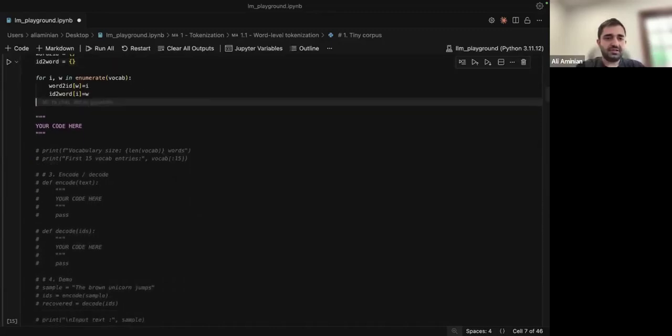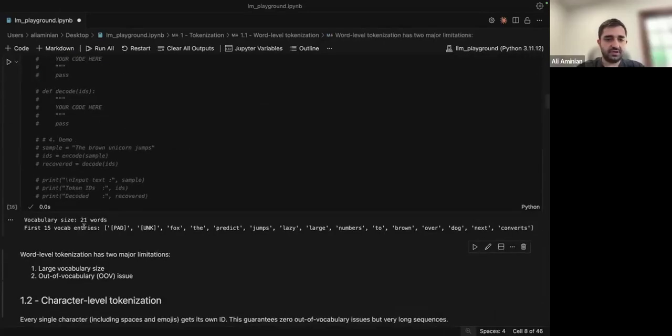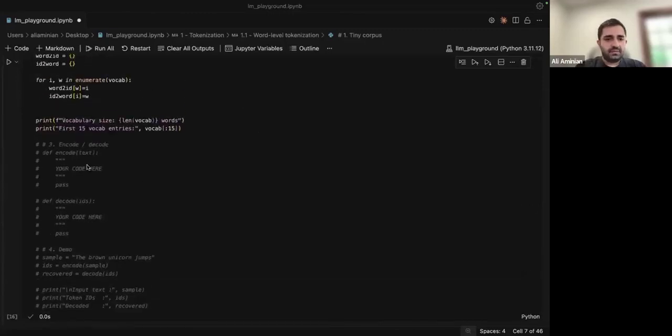All right, so we have these things. Now the next thing is a quick print here to see everything is fine. It says we have 21 words, and then these are the first 15 vocabularies. Now, the next thing is encode and decode.